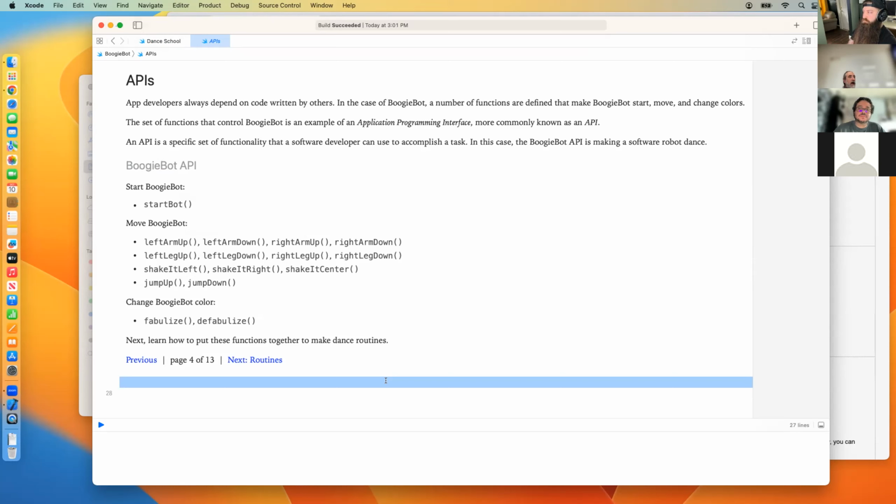All right. So basically, an API is a specific set of functionality that a software developer can use to accomplish a task. In this case, the BoogieBot API is making a software robot dance. And so we have to issue these various commands. We talked about all these various commands already. We played with some of them. But you notice how they have a start bot command also.